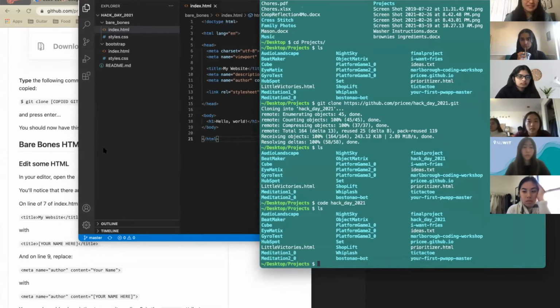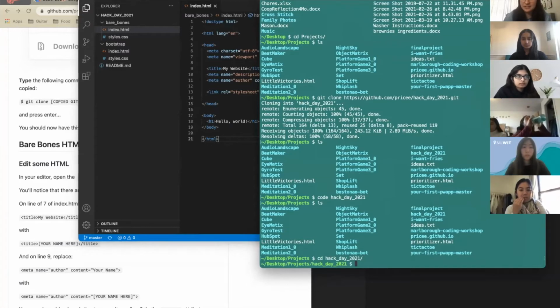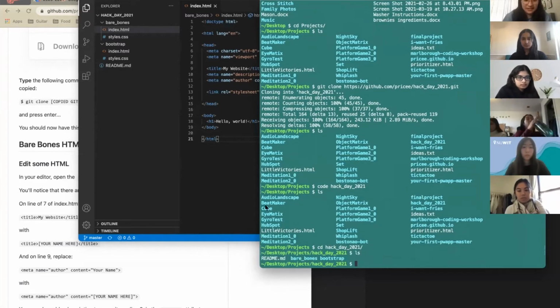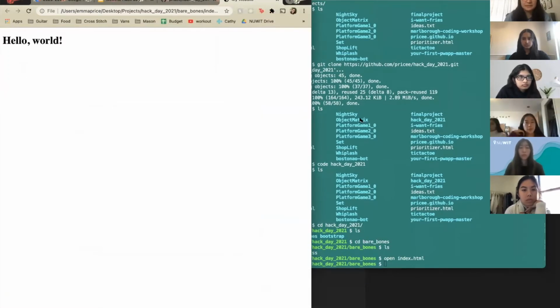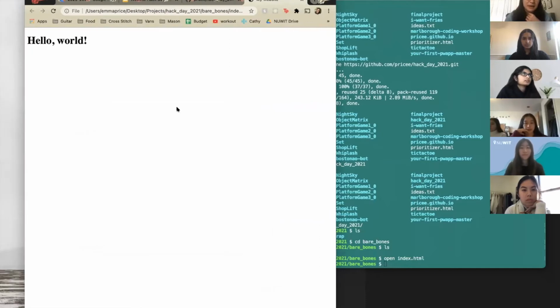navigate to where this page is. So you want to, in your terminal, go into your project, and then go to wherever that index.html file is. So that would be in bare bones. Yeah, so it's right here. And then you're just going to want to type open index.html, and you should see it pops up.